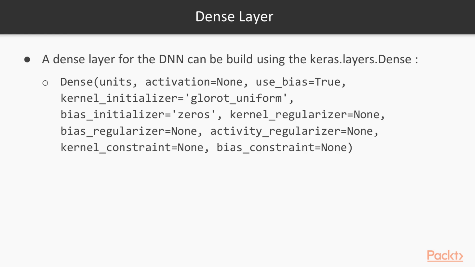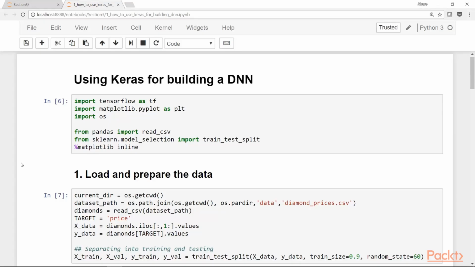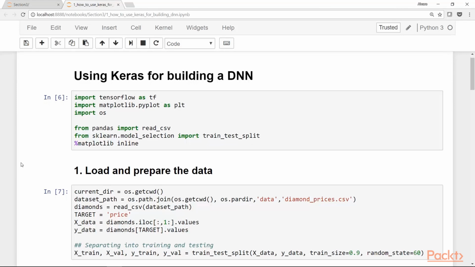Now let's take a look at the code. Okay, this is the Jupyter notebook that contains the example code for this video. Basically, I am going to reproduce the same model that we built before using TensorFlow core. We are going to use the diamond prices dataset, and we are going to build a deep neural network to predict diamond prices. So it's basically the same model, but now using Keras.